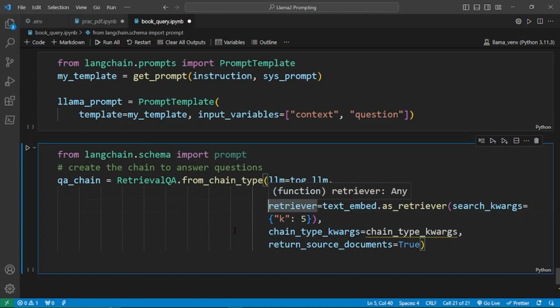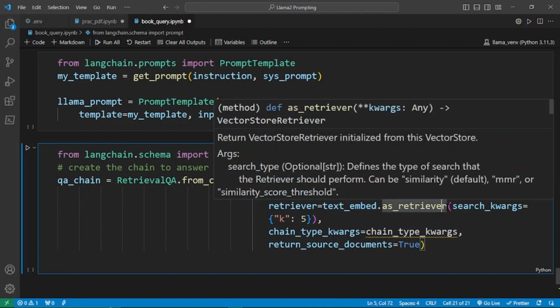The next parameter is the retriever, that means from where we will retrieve the information. We are retrieving the information from the text embedding. That's why I am calling the text embedding, and from the text embedding there is a method called as_retriever. I am calling the as_retriever method to retrieve the information from the embeddings.